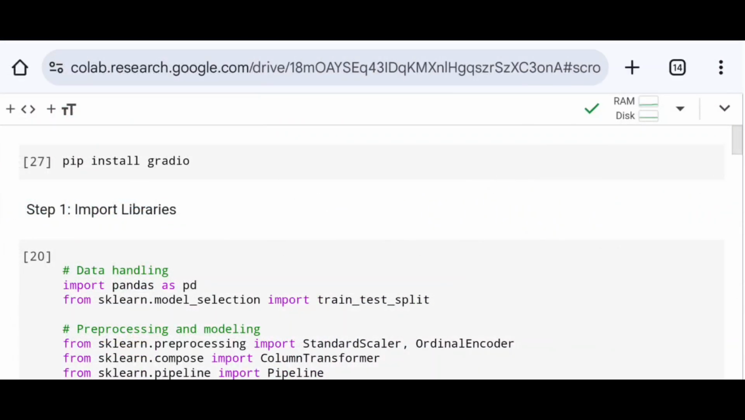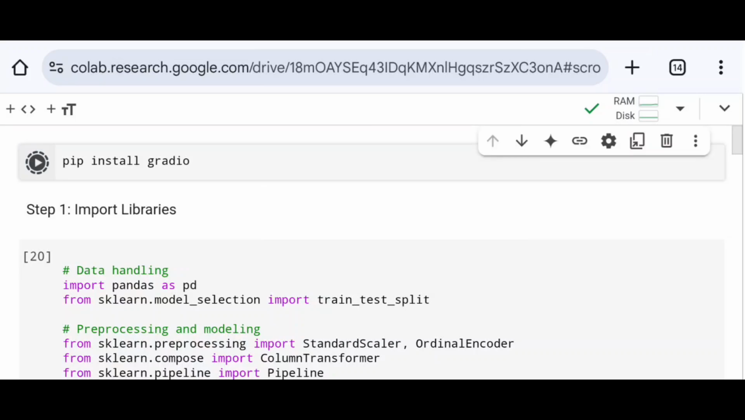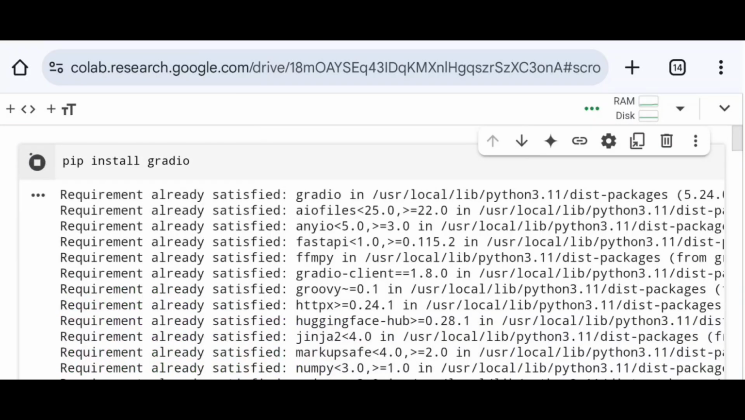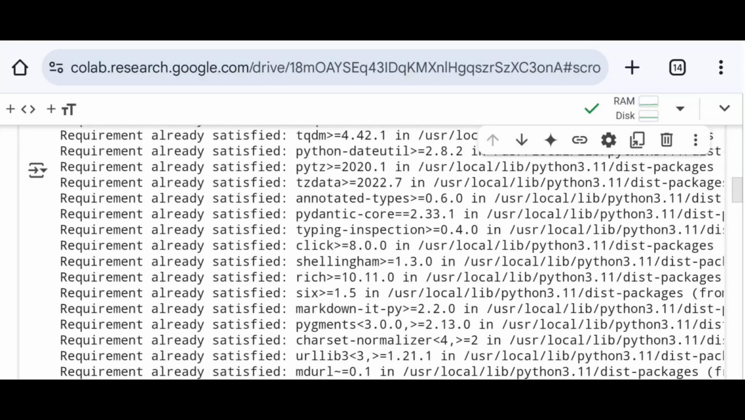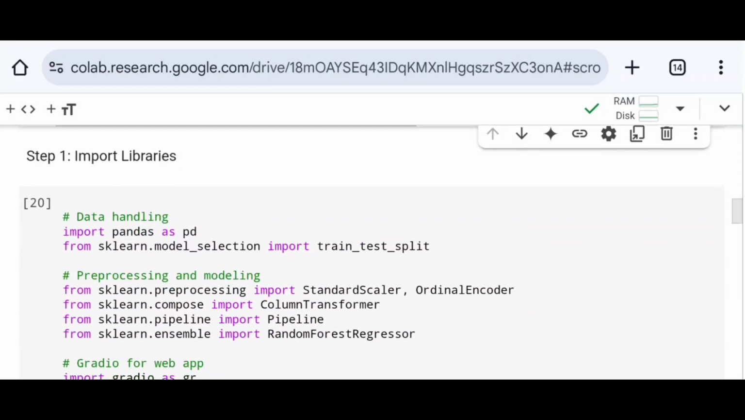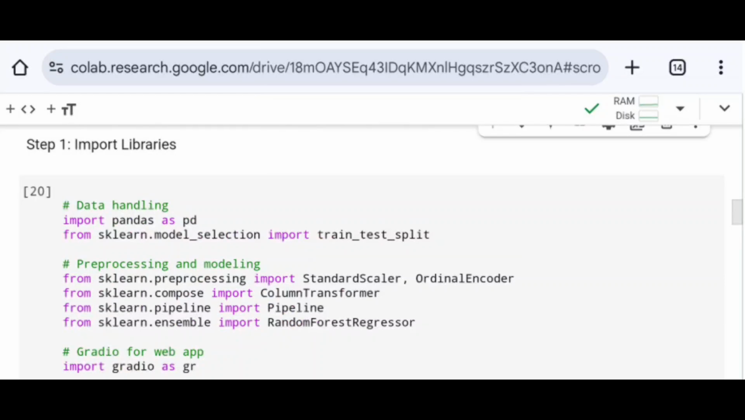So quickly install all the required libraries which are necessary for this project, which include Gradio and Pandas. And here as you can see, some of the files are already installed, so it says requirement already satisfied. Then quickly I move on to the next step, where I import all the important libraries used for data handling, pre-processing and modeling, and for the web application.